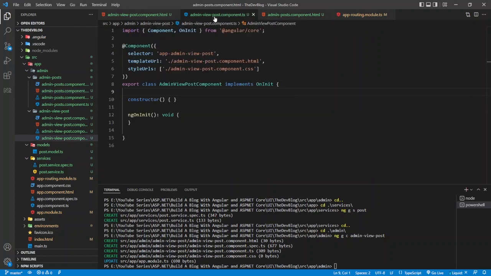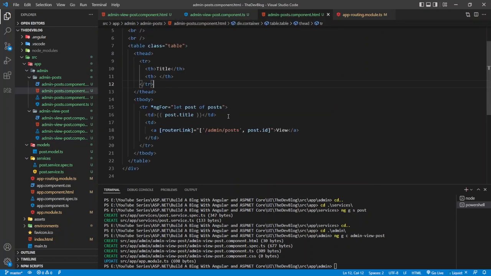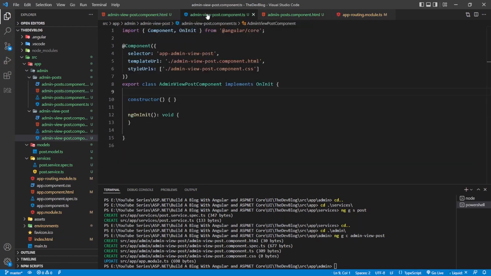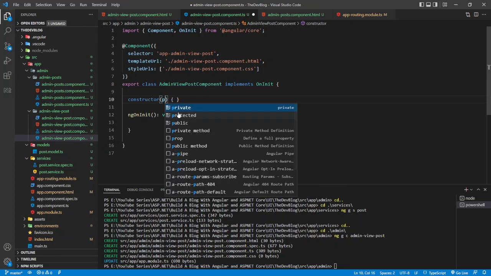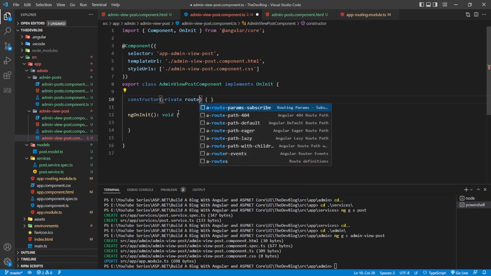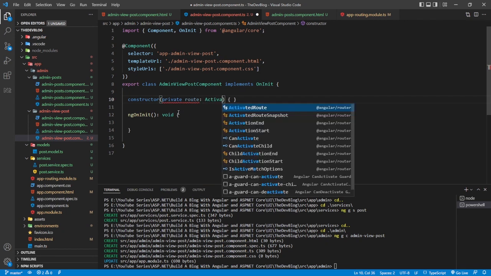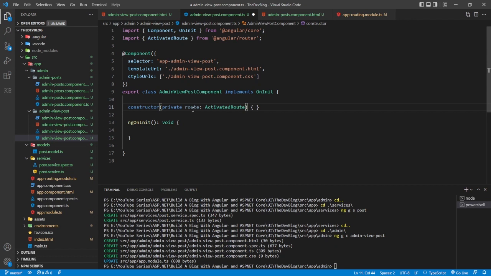So I will come back, and first of all, it's a good idea to first get the details of that particular blog post. So in ngOnInit, I will first use the activated route to get that ID from the route. So in here, in the constructor, I will inject the activated route. So private route is of type ActivatedRoute. And now in ngOnInit, I can use this route.